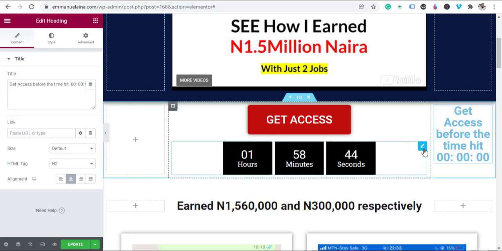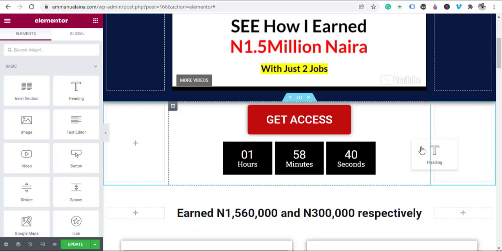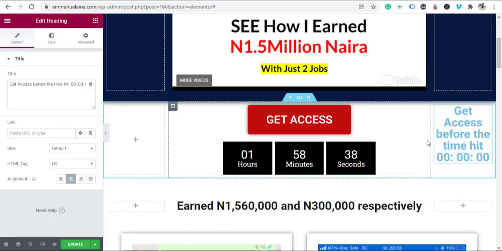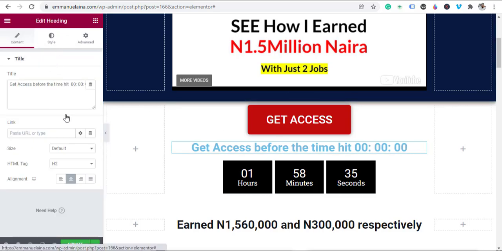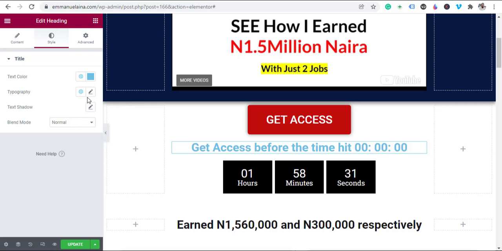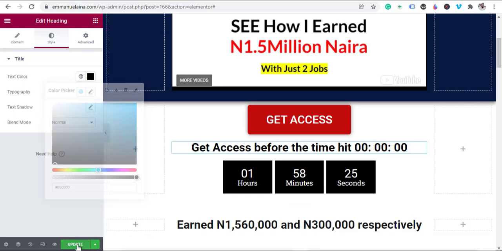Oh, undo, Control Z. If you made any mistake, you can do Control Z, Control Z to undo. So I want to change this, undo. So click here, then style. Then I want to change the color to black. As simple as that. Then update.